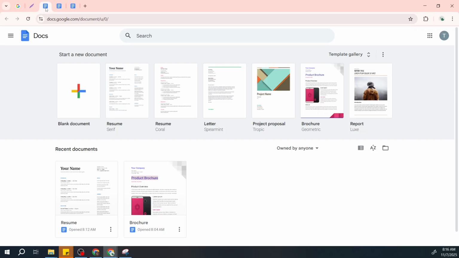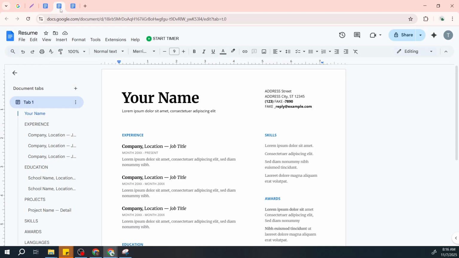Now that you're logged in, you have two choices. Either open an existing document that you want to continue editing, or create a new document altogether. If you choose to create a new document, simply click on the blank option to begin with a fresh slate.